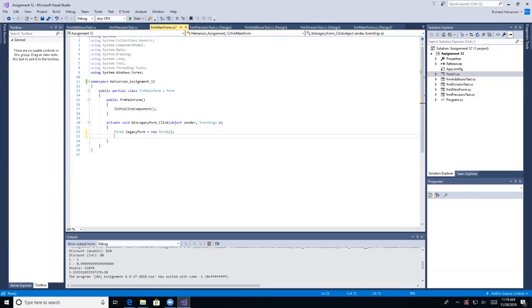So I've created this variable. I've created a new instance of form1. Well, let's just see this. Then to make it show up, I go legacy form dot ShowDialog. That makes it pop open.